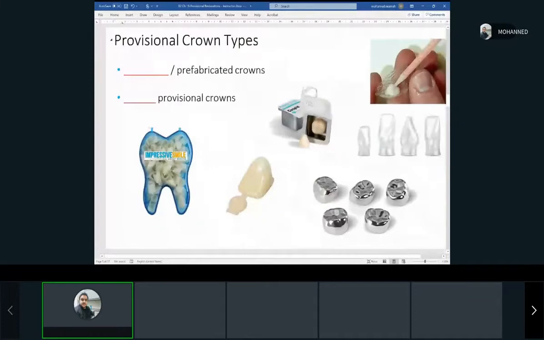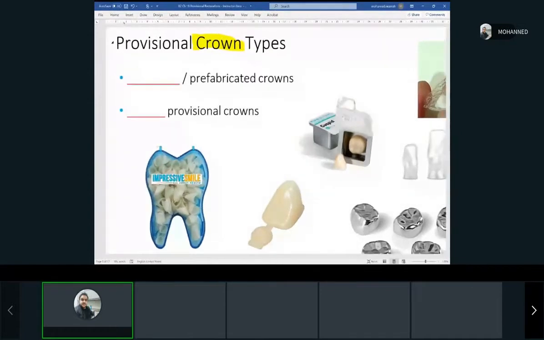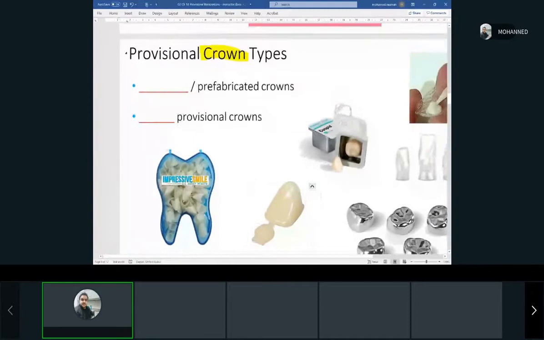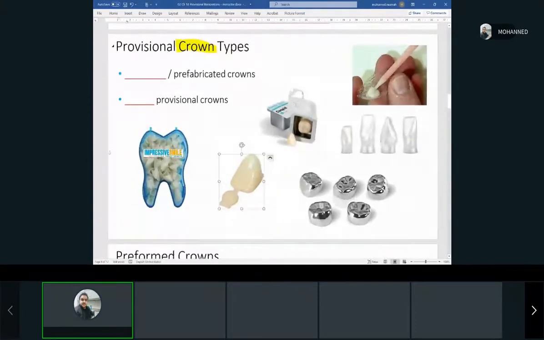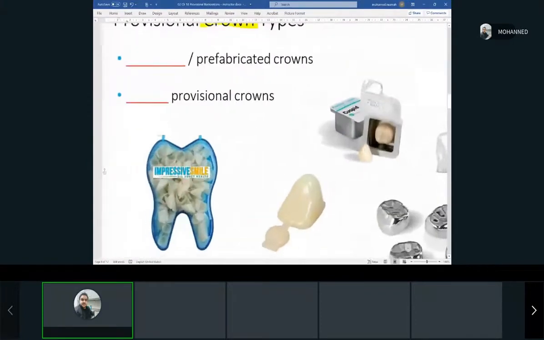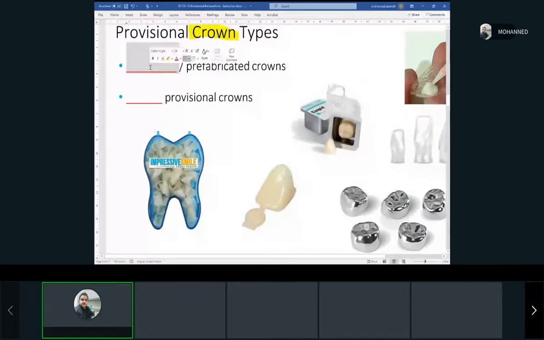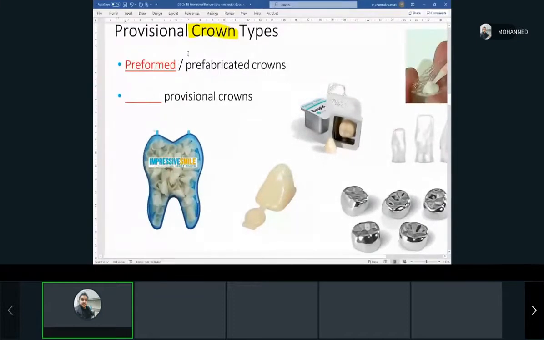Now let's talk about the main provisional. Here it's not just crowns; it's crowns and bridges, in a way. Generally, what are the types that we make the temporary crowns or bridges from? Let's say crowns, for the easy way to do that. So we have two types. We have ones that are prefabricated or preformed, right? So they're already done.